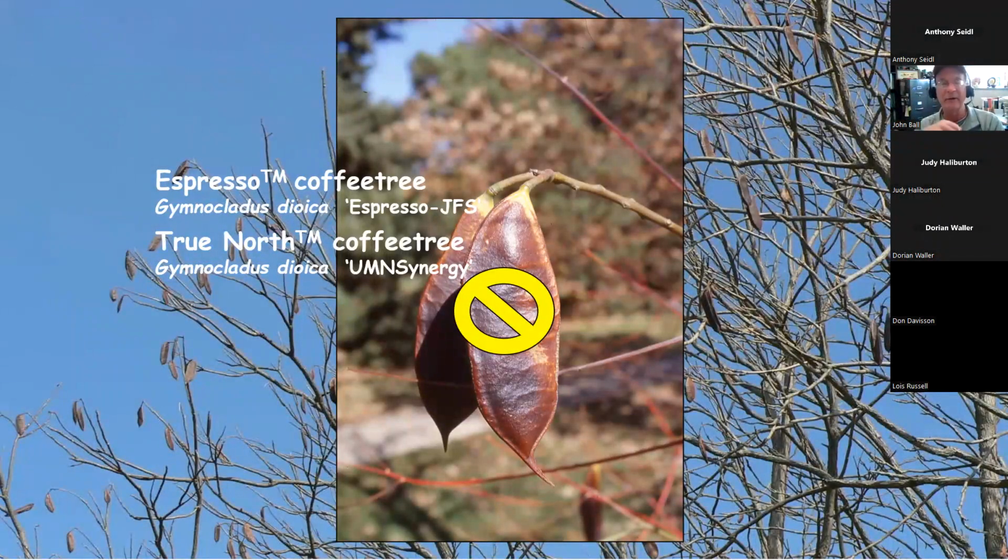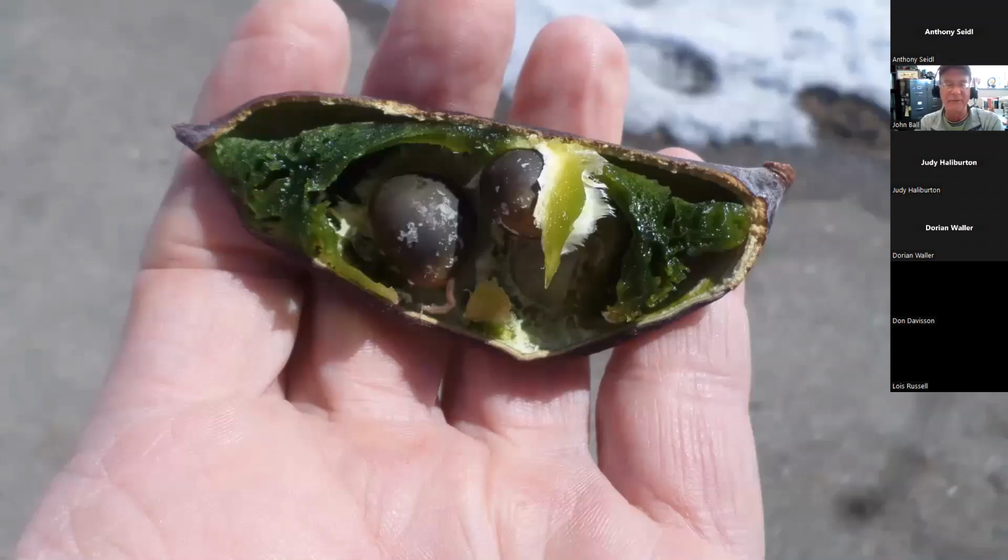But for urban areas, that True North is probably a good cultivar to use. It's male, and so you generally are not going to see any pods on it. But those pods can be a mess. Another thing to pick up in the spring.